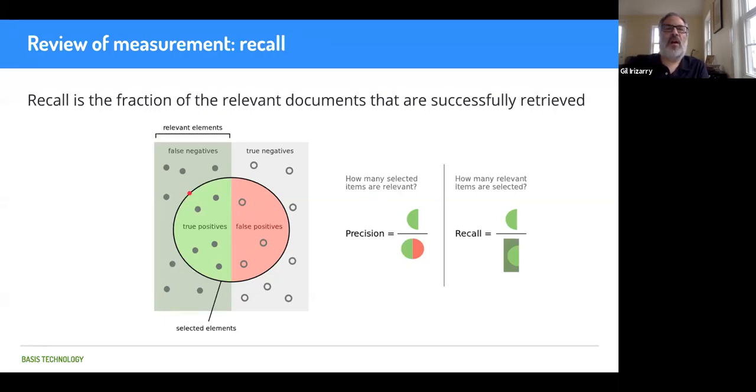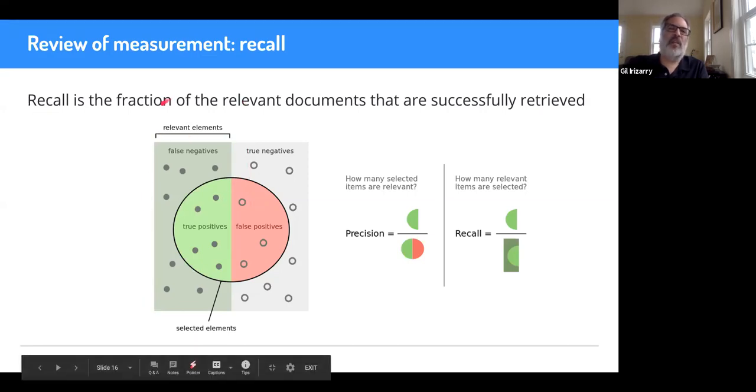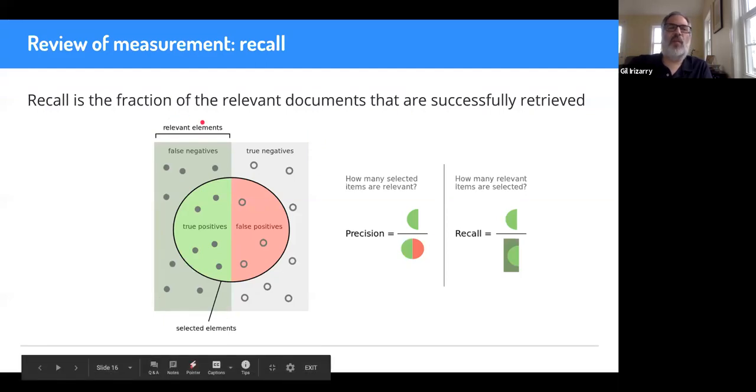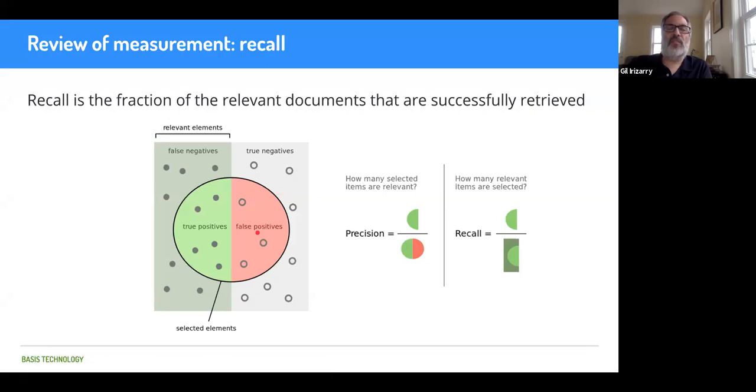Now, contrast that with recall, where recall is the number of true positives over the number of overall positives in the domain. So I can have perfect recall very simply: literally return every answer, right? Because then my recall will be perfect. I'll have a lot of false positives, so my precision will be low, but my recall will be high.